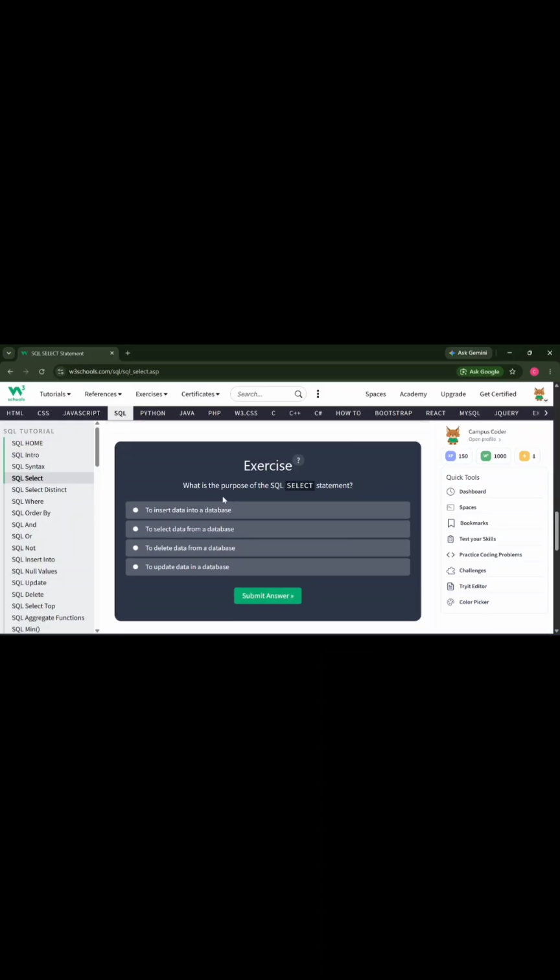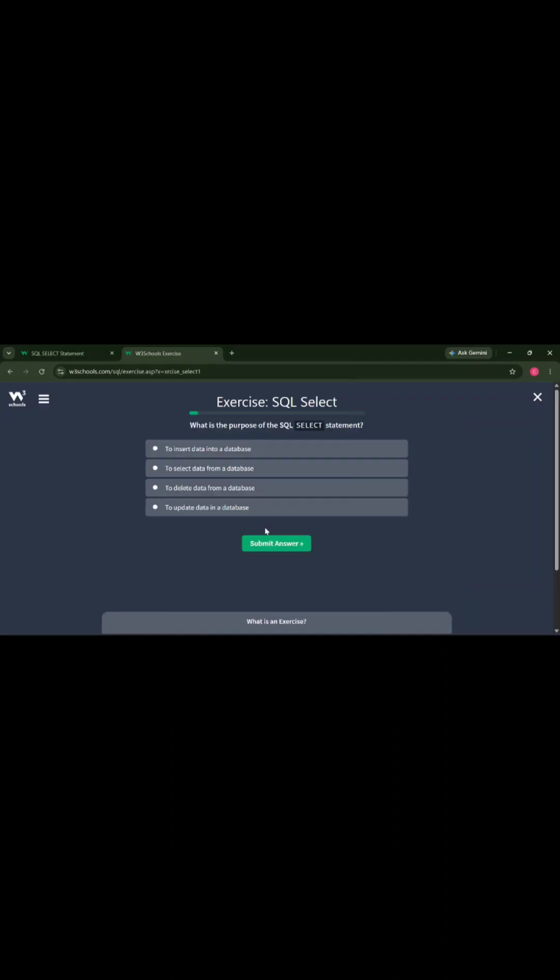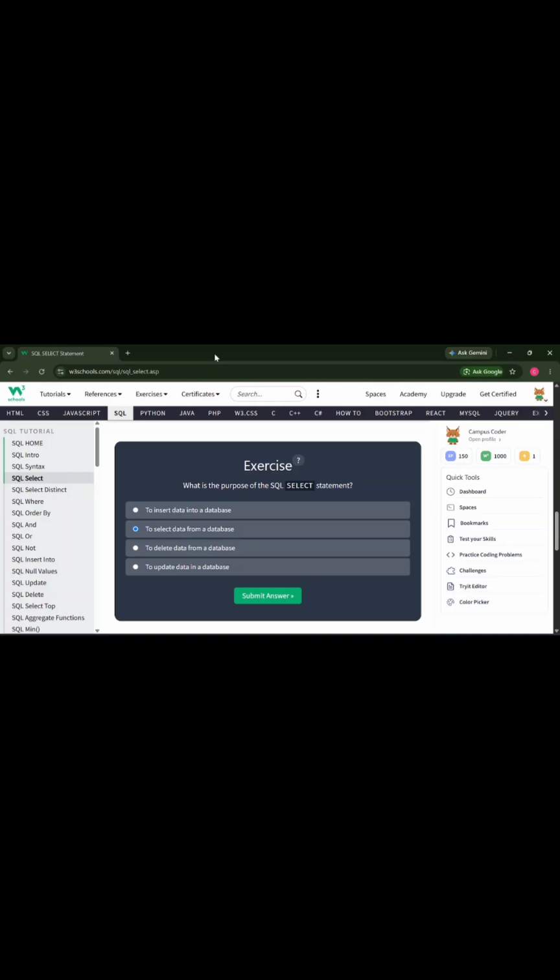What is the purpose of the SELECT statement? To select data from a database. We have done this already in our previous lecture.